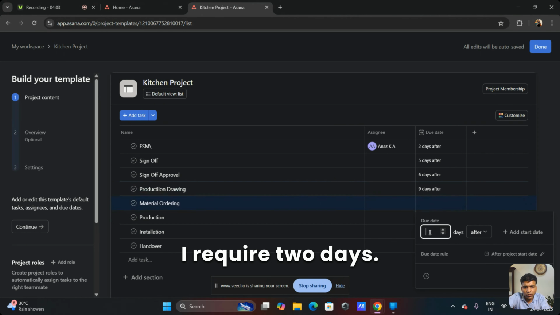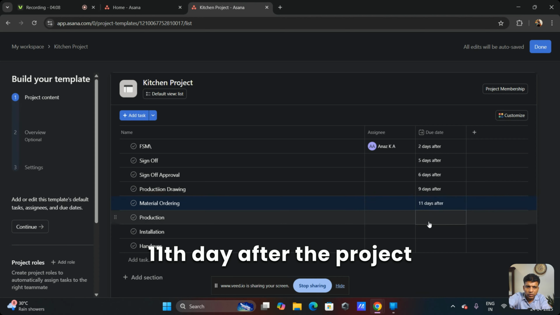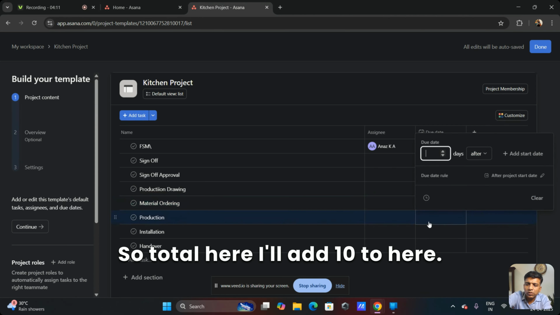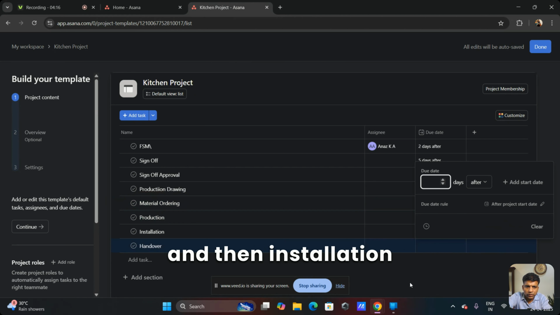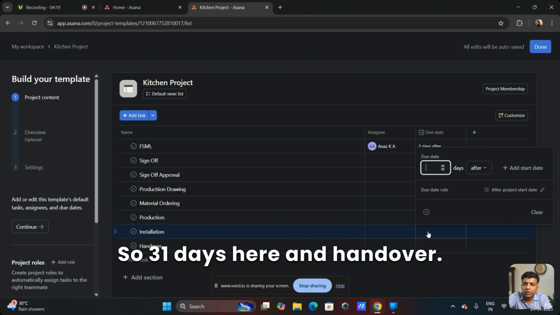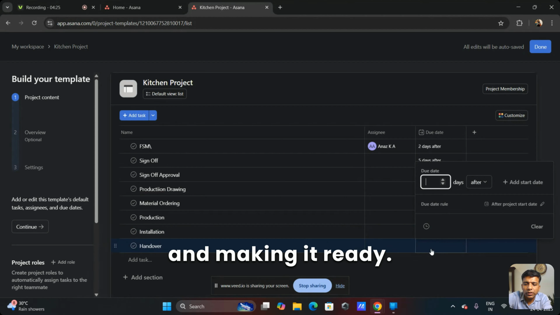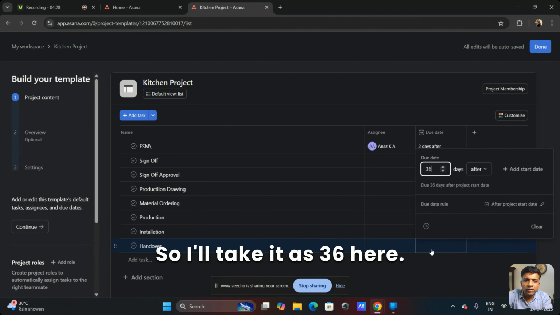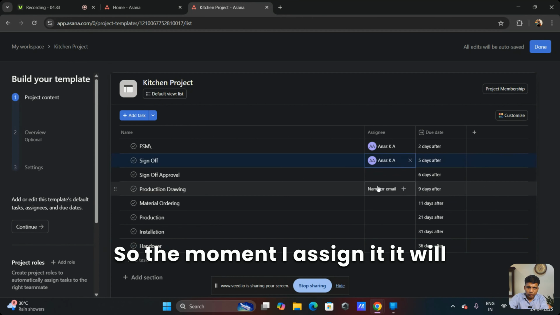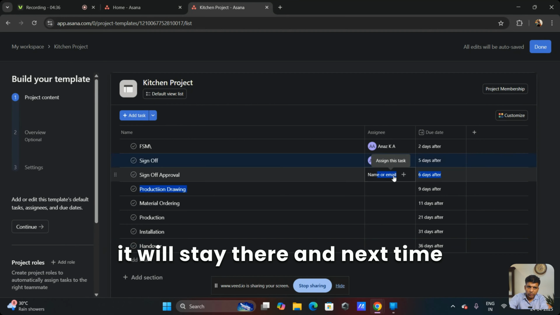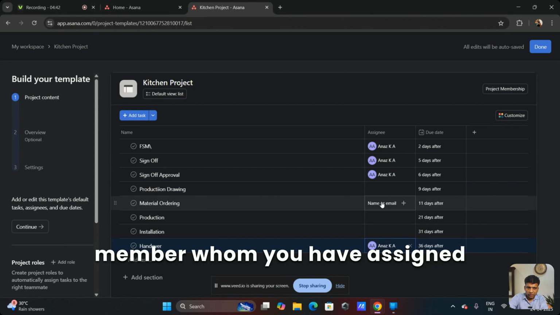Material ordering I require 2 days, so total the 11th day after the project start. For production I need 10 days, so I'll add 10 to that, so 21 days. Then installation I require another 10 days, so 31 days. For the handover I need 5 days of preparation and making it ready, so I'll take it as 36. I can assign it to the respective team member. The moment I assign it, it will stay there, and next time when you use it, by default it will go to the team member whom you have assigned that task.